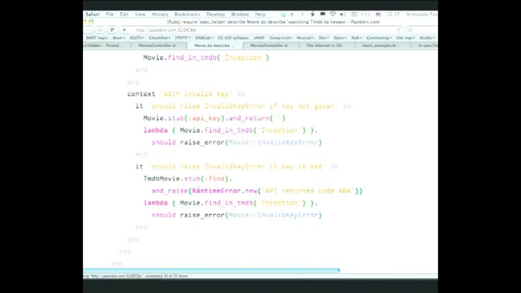One other thing to notice about this, which I think is pretty interesting, is let's just pick one of these at random, because we can illustrate it with either one. So: TMDB movie stub, find, and raise a runtime error. Like I said, instead of saying we're going to stub the method and force it to return something, we're going to stub the method and cause it to throw an exception. The question is, how do you test that that's really what's happening? That's where this lambda comes in. Basically, we're going to make a little procedure that calls find in TMDB, and we're going to wrap that procedure in a lambda expression saying this procedure, when called, should raise an error.